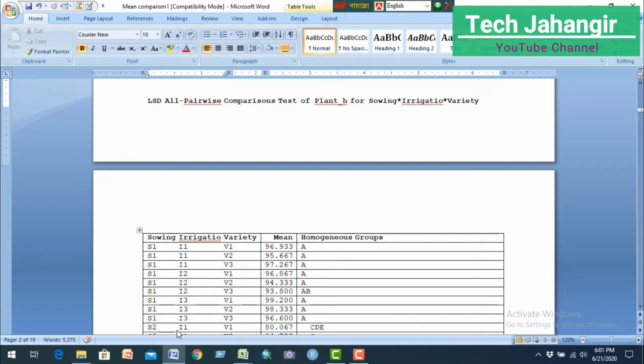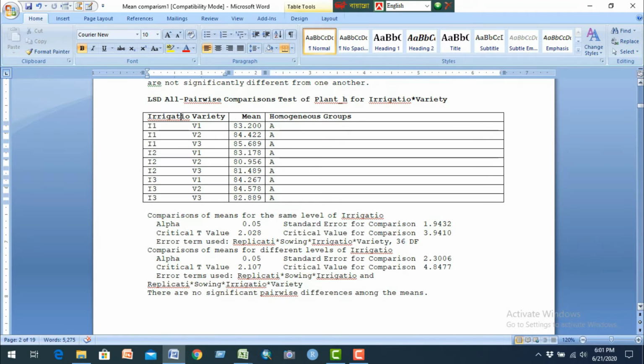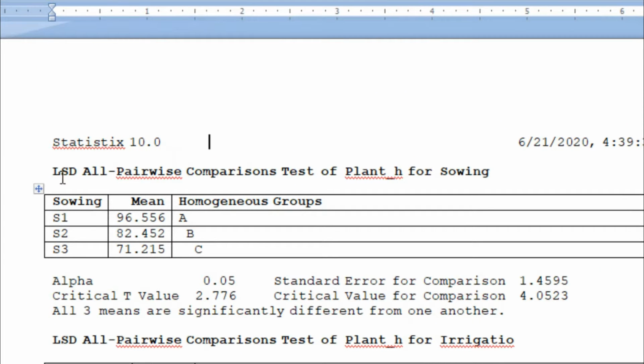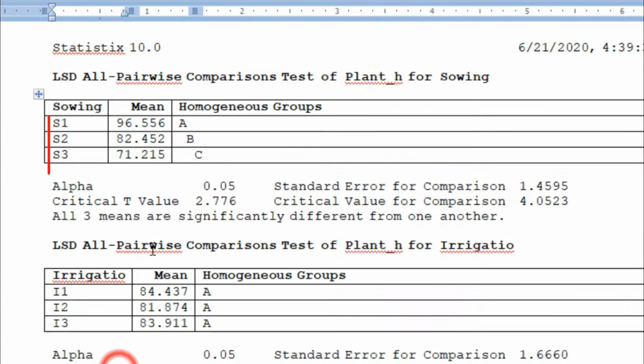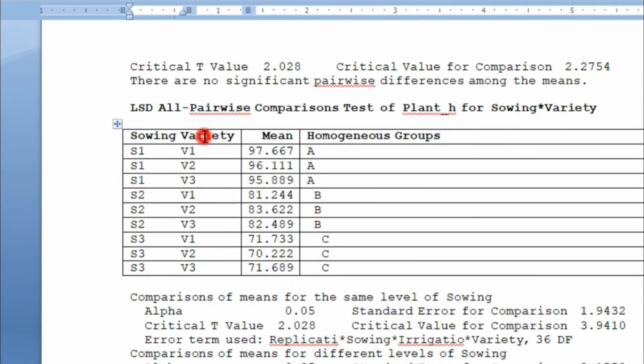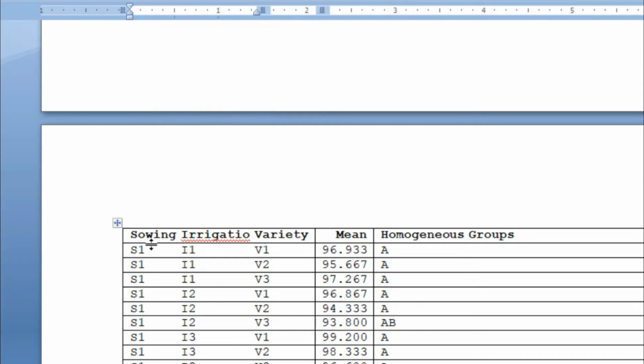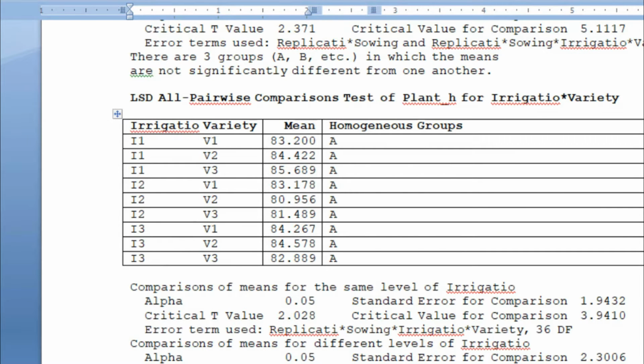In my previous video we have seen two-factor or three-factor split plot research data analysis for ANOVA and mean comparison test. So it is our mean comparison sheet, and that is the LSD all pair comparison test for plant height. That is sowing time, irrigation, sowing into irrigation, and variety, sowing into variety, irrigation into variety, and their interaction showing irrigation and variety. It is a three-factor agricultural experiment mean comparison sheet.